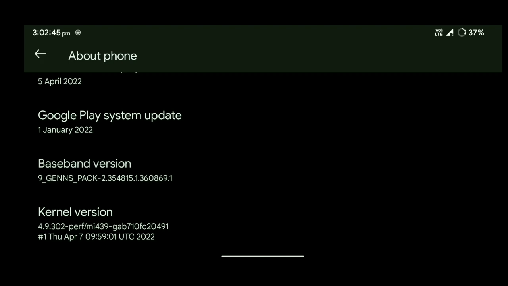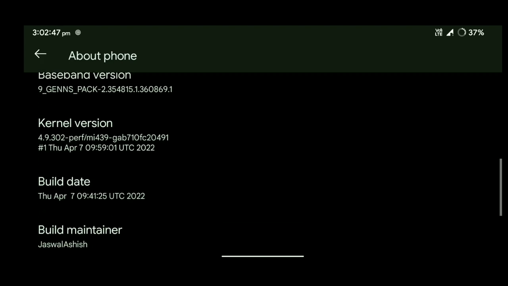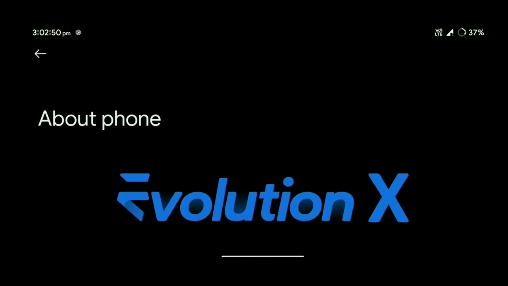So currently this ROM is supporting Android 12.1 and some of the bugs about this ROM would be included in the last, so stay tuned in the full video. First of all, let's talk about the ROM here.